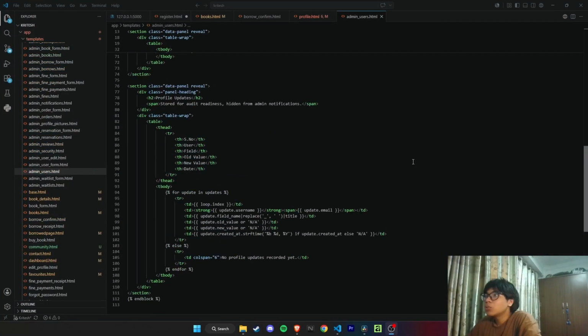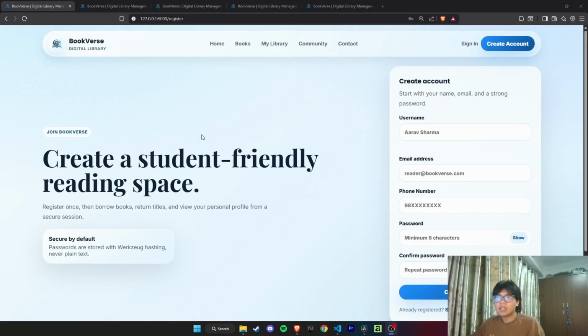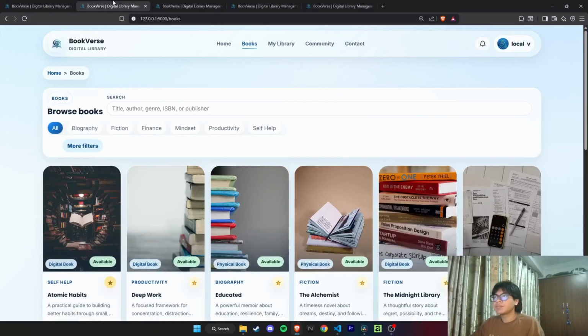Now moving on to admin_user.html. On the admin side of things, I have built a separate panel: user management, book management, borrowing management, review moderation, activity log, and security. Every page I have made directly ties to one of our 30 user stories. These are the pages.